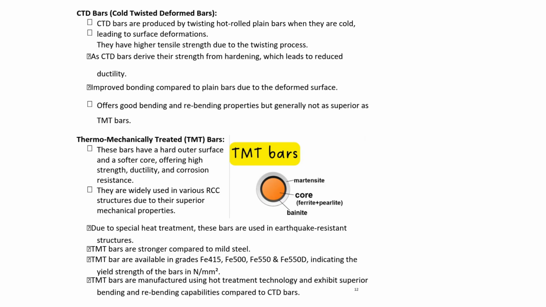CTD bars, or cold twisted deformed bars, are made by twisting plain bars when they're cold. This gives them higher strength, but also makes them less ductile, or less bendable. The twisted ridges give a better grip with concrete. They can bend, but not as well as TMT bars.